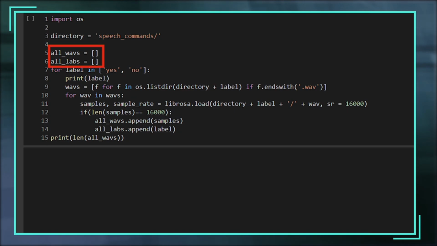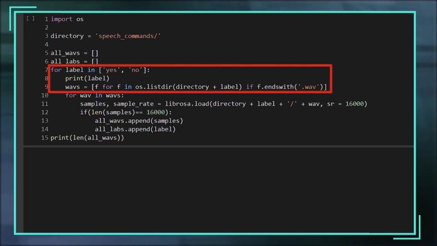Okay, let's put together a training set. All WAVs and all labs will be our list of instances with their labels. We're going to read in the files for each of the 2 classes of sounds we care about, yes and no. For each label, we assemble a list of all the audio files associated with that label in a list of WAVs.